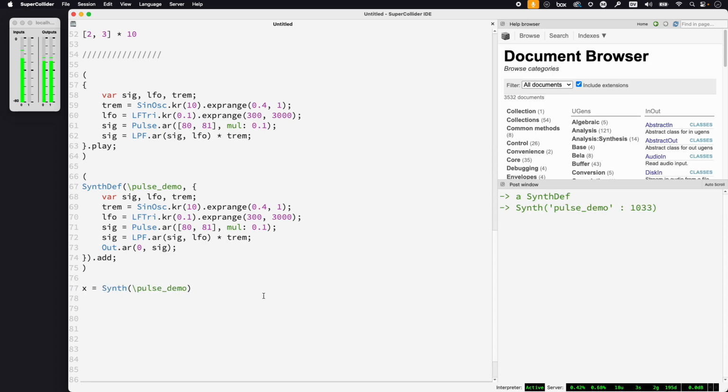And if we say x equals pulse demo, x.release, this does not work because of what happens normally with function.play. If we go back and do this one, let's call this x. Now we'll release that.